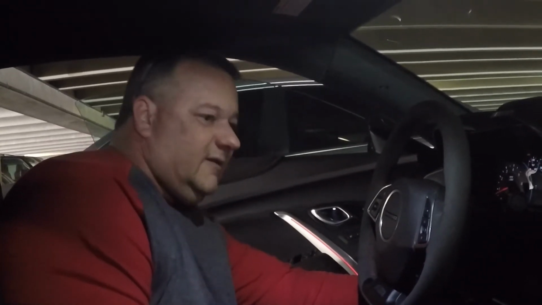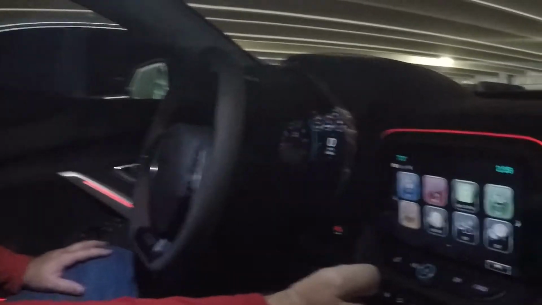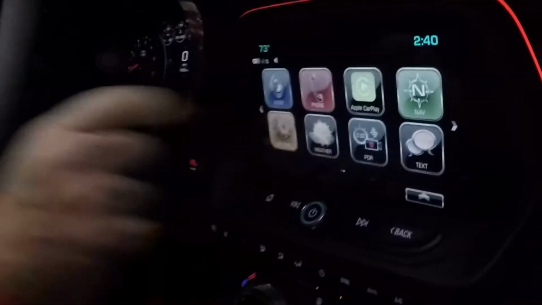Anyways, it just pops right on in real nice, and you'll feel it click. So, once that's in, then you go to the main panel of the infotainment center, and you press PDR.